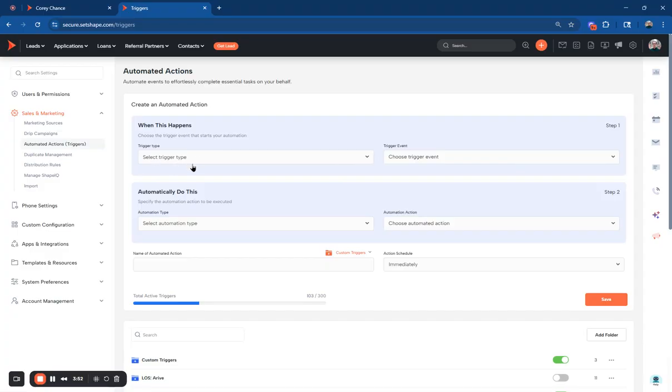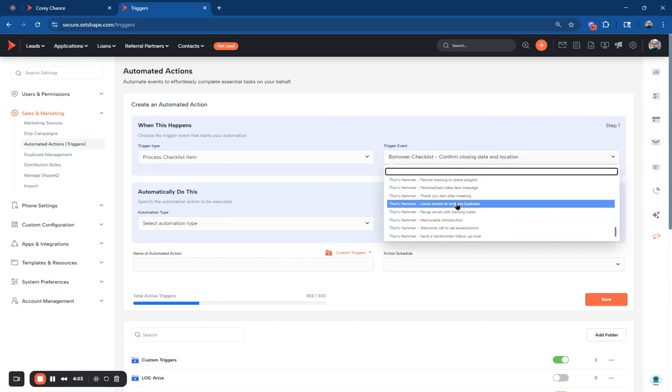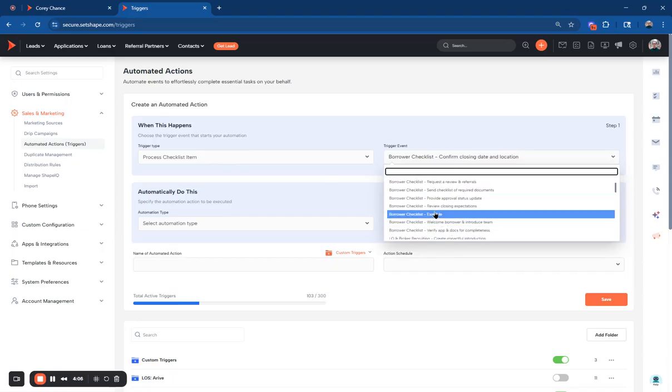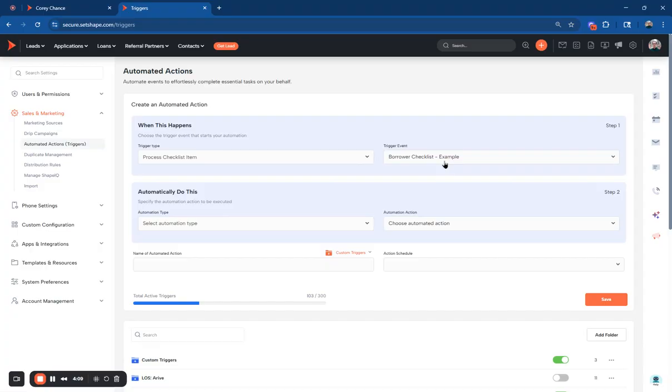The trigger type is going to be what happens when we want to trigger something. So in this case, process checklist item is going to be what we want. It's going to give us that full list of checklist items for us to utilize. I'm going to say example, the one that we just created. So when example is checked, what do I want Shape to do? And that's where we have all those options where we can change the status. We can create a task, initiate a note pop-up, send a text, send an email, initiate an outbound webhook. There are really endless options within the system for you to utilize.